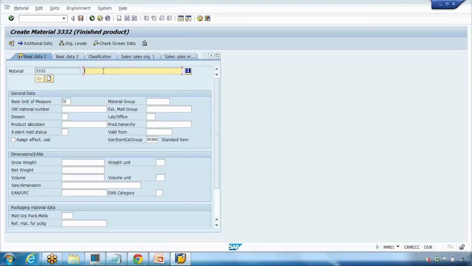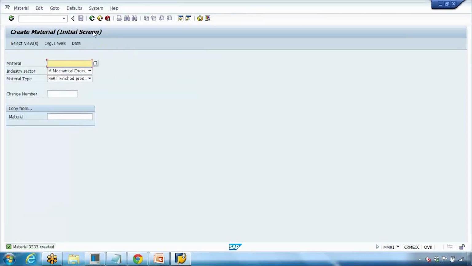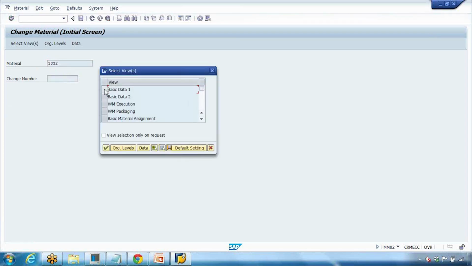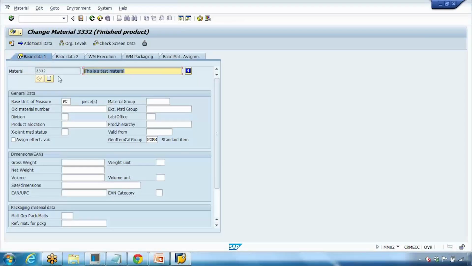So here I can say this is a test material, say pieces, and I can save it. I'm just creating one view here for now, and you can see at the bottom 3332 is saved. I can go to MM02 and go into this one. Because I selected only one view, I can't see many views here. Select that and you can see the material, 3332.